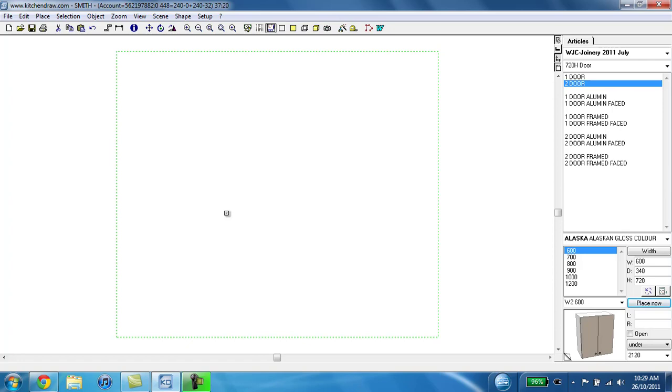First of all, the main thing to remember is don't start in a corner. You want to start at the end of some walls. The other thing to remember is to work in a clockwise direction.